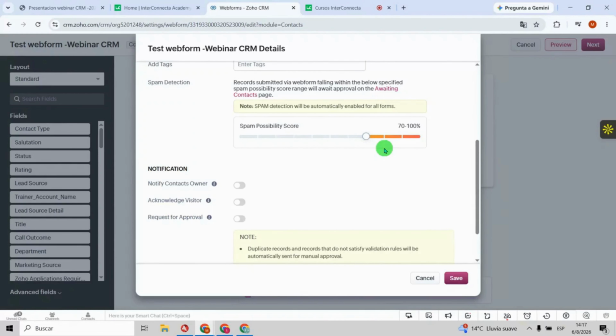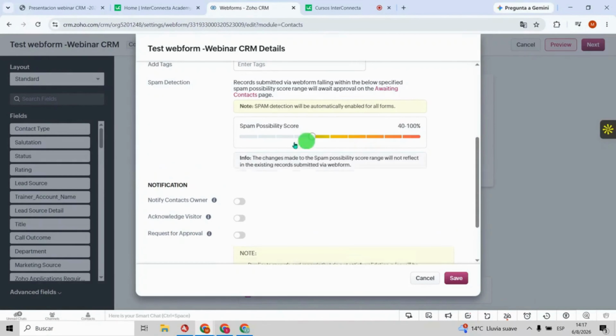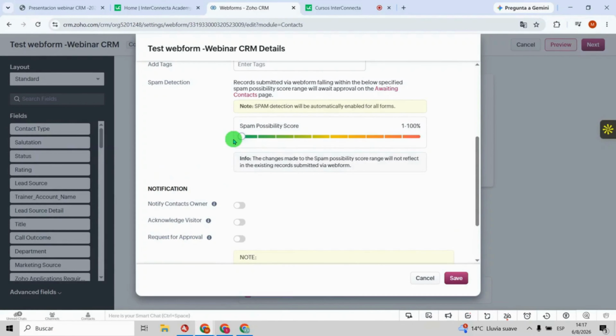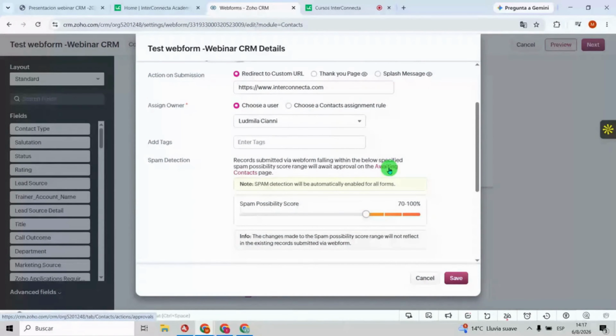Mind you, it's not good to lower it too much, right? Which would actually make it easier, right? For junk records to enter our tool. So once we mark how we want to configure this spam detection, the tool will start marking legitimate leads as suspicious, okay? Creating then, in this case, the need to manually review the leads. Sorry, within this section, right?